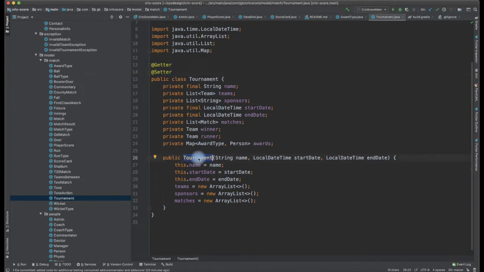A tournament should have at least this many fields. These are the mandatory fields for a tournament to be created. We have a tournament name, a start date and an end date. Ideally, if somebody decides to have a tournament, they should have a name, start date, and end date, and we will be able to add matches and other things later. With that being said, let's go to the match part of it.